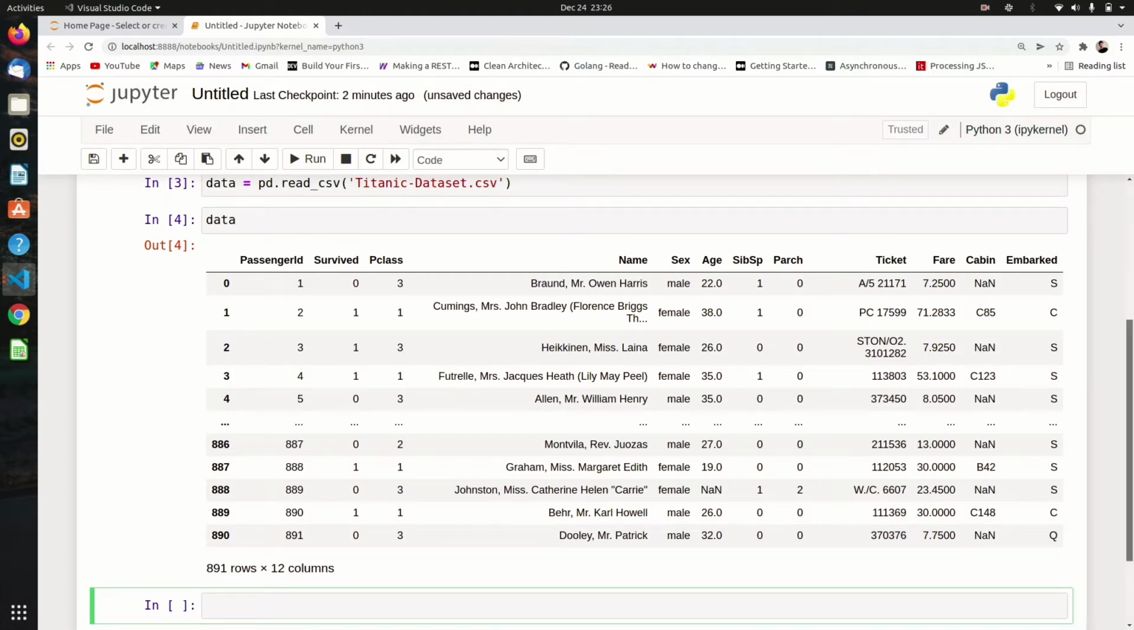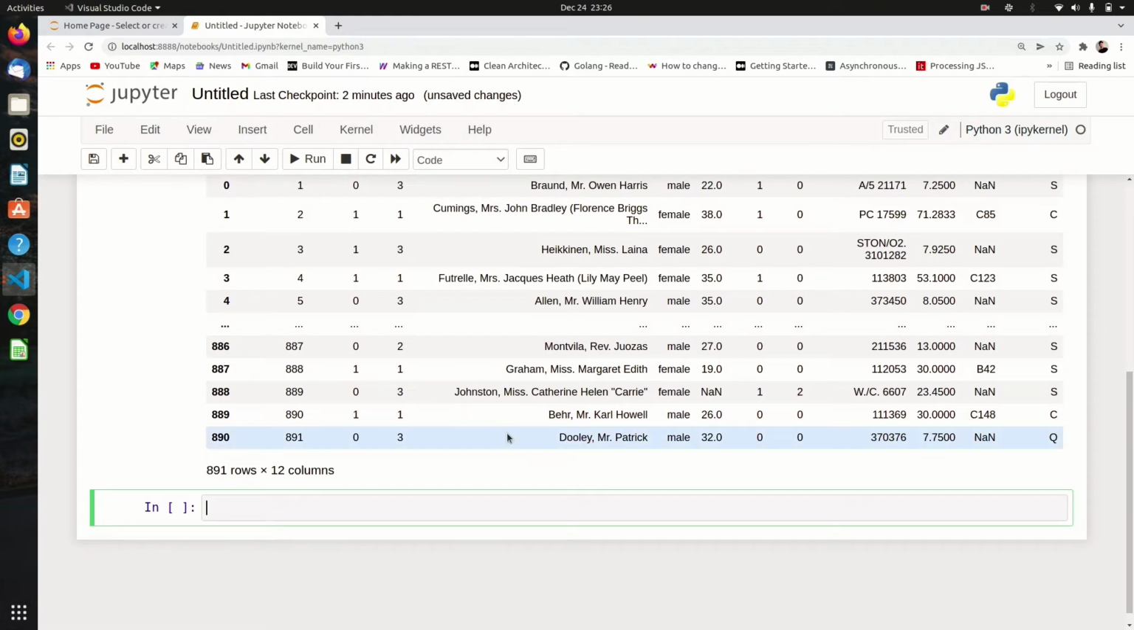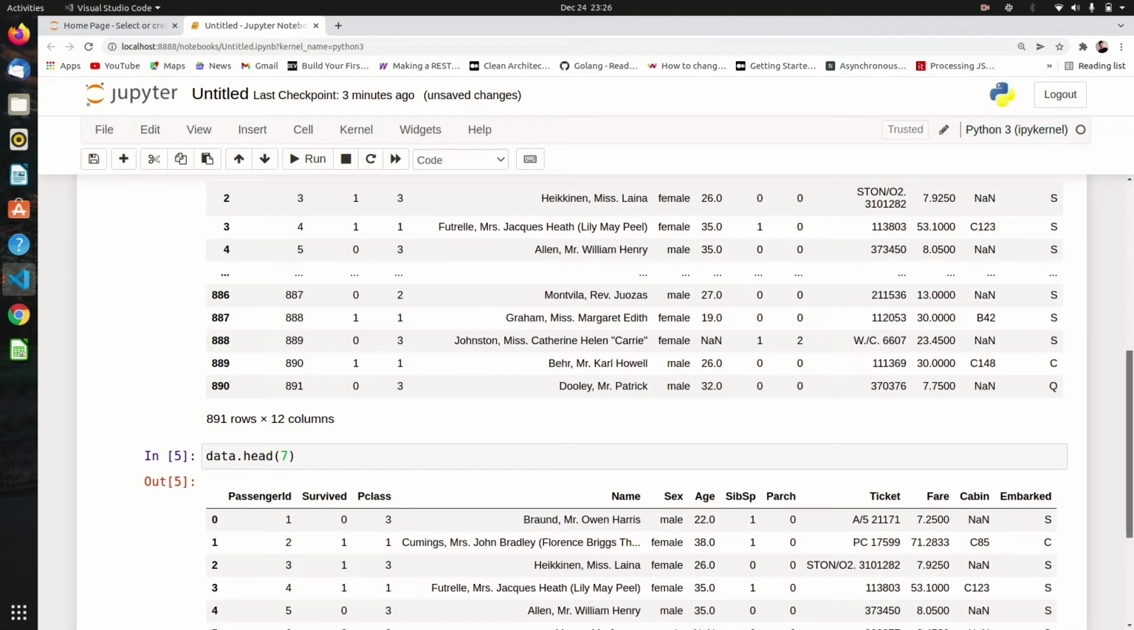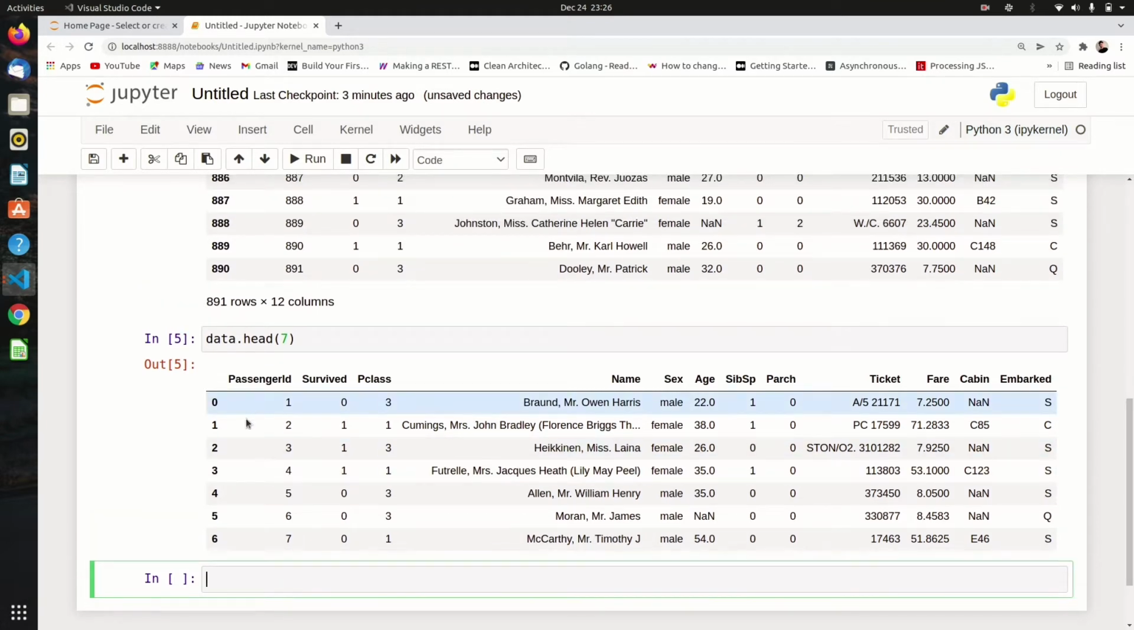The first method we are going to cover is the head and tail method. As you can see there are so many rows, 891 rows in our data set. By using the head method we can see the initial rows of our data set. Suppose I only want to see the first 6 or 7 rows. For that I'm using data.head, and for 7 rows, just pass 7 as an argument, and the moment I run it you can see the first 7 rows here, 0, 1, 2, 3 and so on.